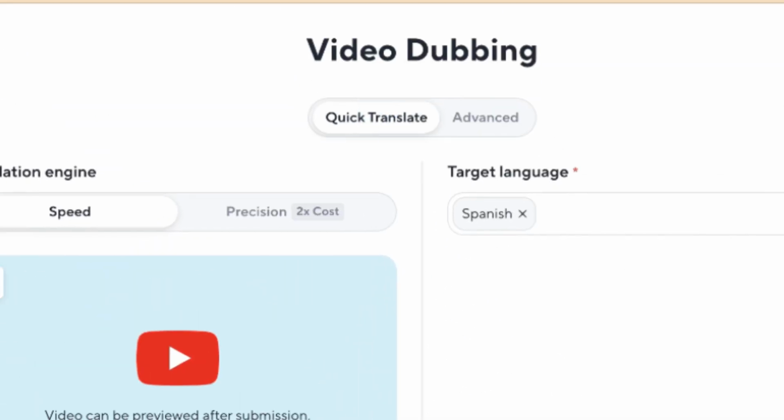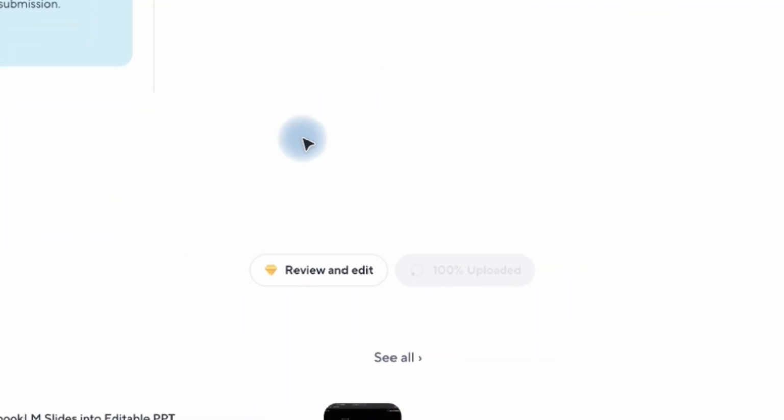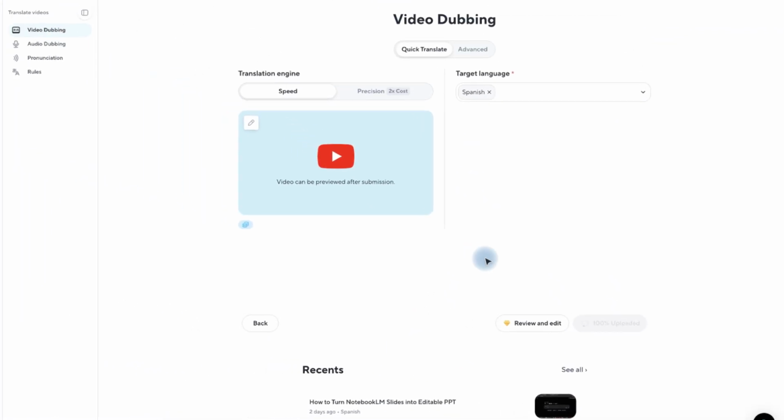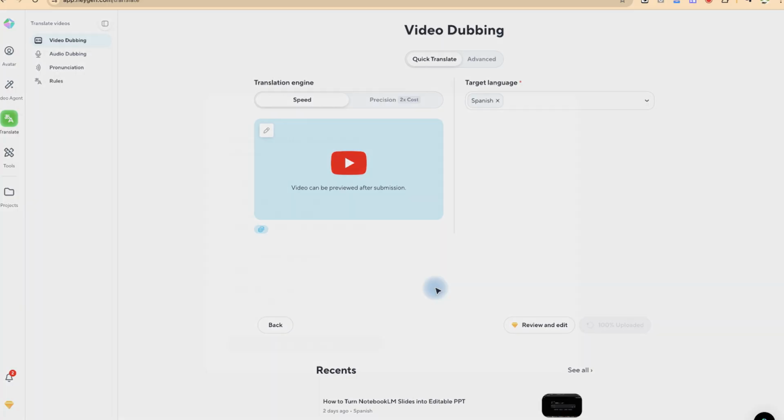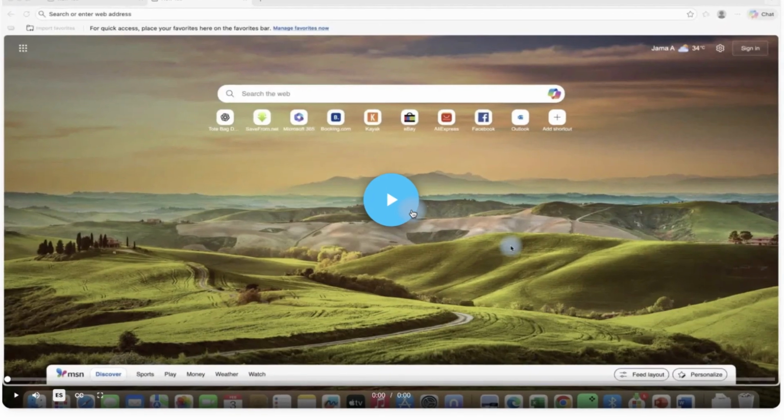Then go back to the quick translate and just go ahead and hit on enter to this. This is now going to convert your video, and then it's going to give you the result. Once everything is converted, you're going to receive a notification in your email that the video has been converted. Let me just play the video so you can have a preview of what has been created for me.